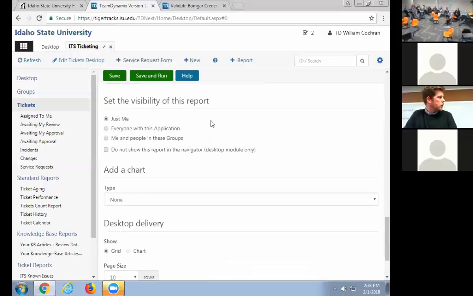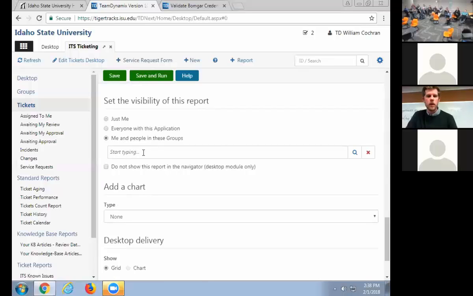Visibility, by default, it'll point to just me. That means that no one else can see your report. Me and everyone in the application, that's everyone in the ticketing application, that'll be you guys, or people in these groups. If you have a report that's specific to your group only, you select the last radio button here, and you would pick the said group which you want to share that with.